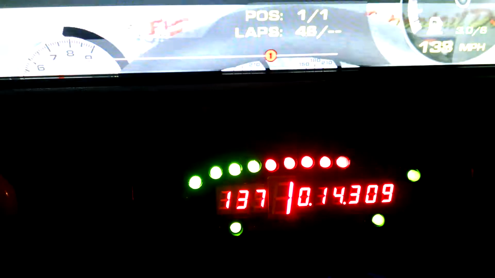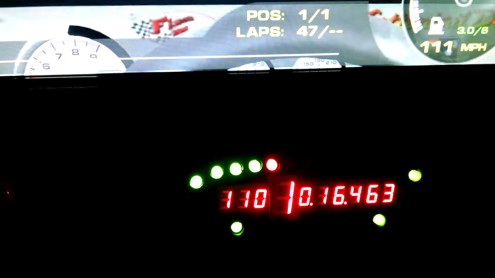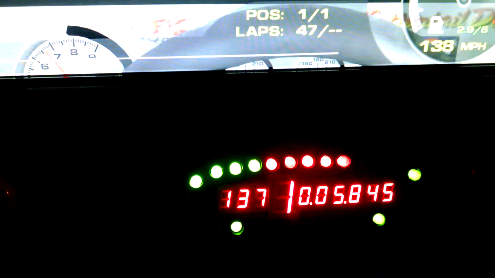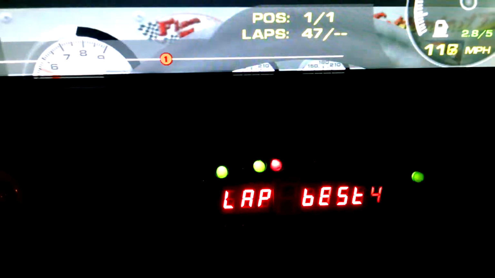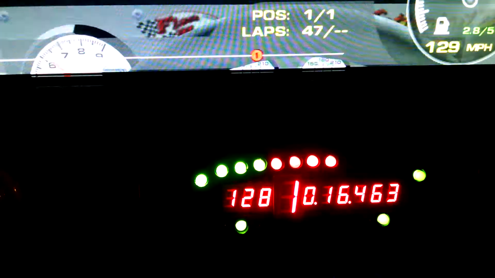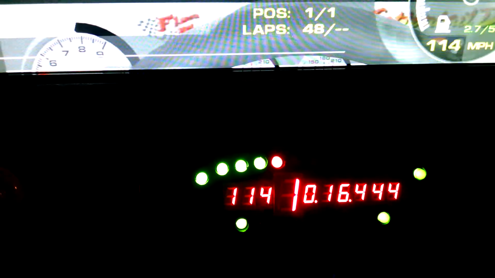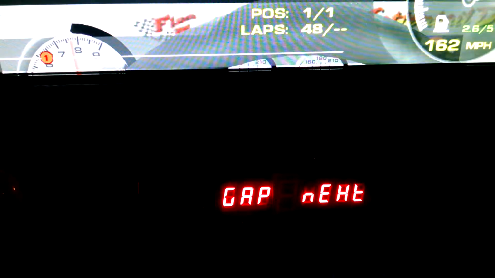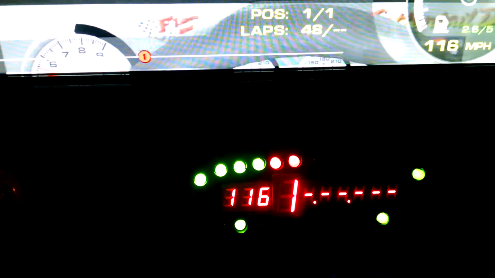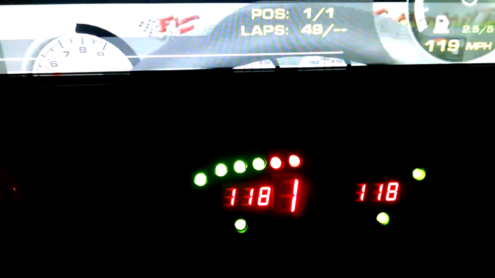And you see it holds that value for, I don't know, 5 seconds maybe. So 16.463. And okay, so a little over 4 seconds. Probably won't ever get a chance to look at it going into turn 1. The best lap time, the last lap time, gap to the leader, which is blank because there's no one else on here, gap to the next car, also blank because there's no one else on here, and RPM, which brings us back to where we started, I guess.